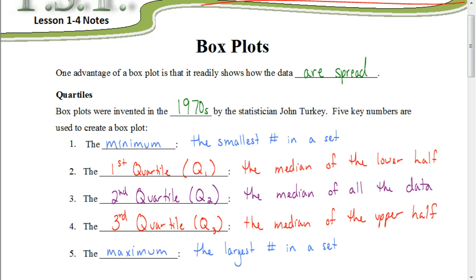And as you can see here, box plots are a relatively new concept. In fact, I don't remember learning about box plots when I was in school. I don't remember seeing this in a textbook, and it wasn't until I started teaching that I started to use and see box plots, because they weren't invented until the 1970s by a statistician by the name of John Tukey. Now that's not going to be on a quiz or test, but I just think that's kind of interesting that this is an extremely new kind of math that we're using here.